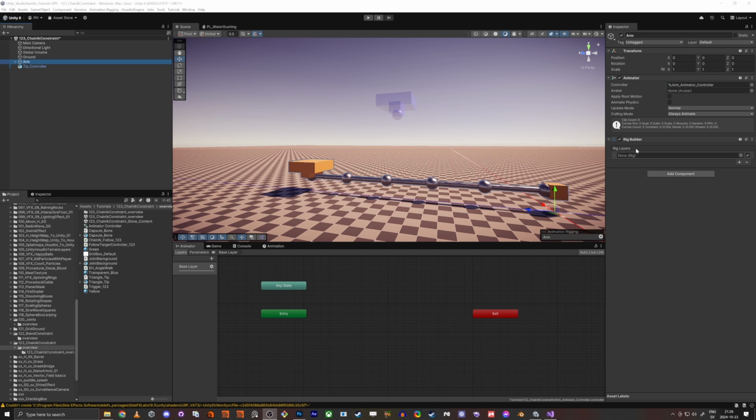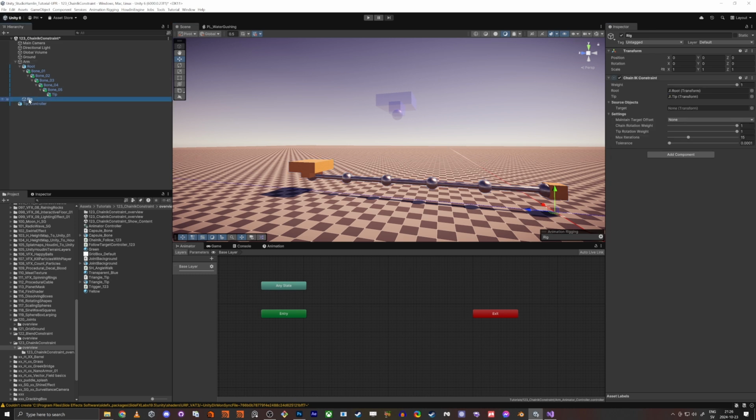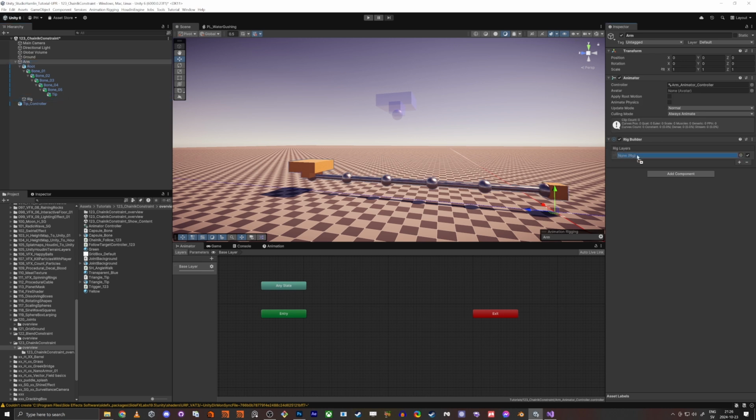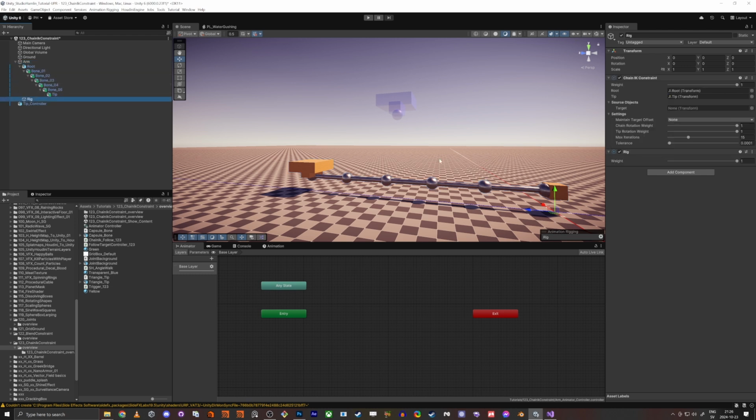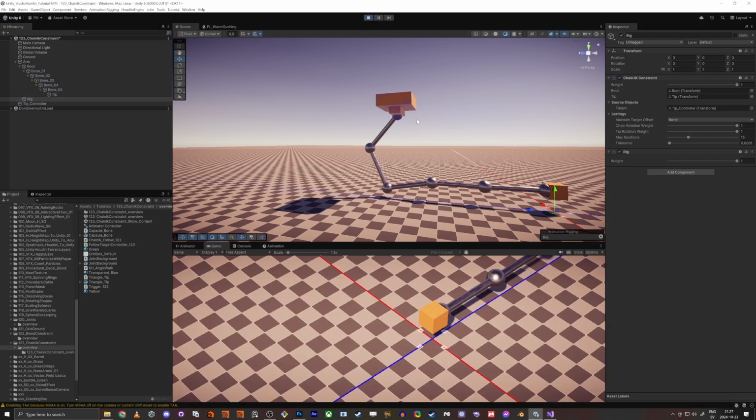So here you see rig layer, and it's empty. So what we need to do is to have the rig here. No. Why aren't you working? Okay. Because you also need a rig. So here is the rig, and you just pull the rig and put it here. So the arm has the animator, rig builder, and it also has this rig as a child next to the root. And this one has a rig and a chain IK constraint. And the last thing we need to do is to put the target, and we put this one here. And if we hit play, it should work, and it does.